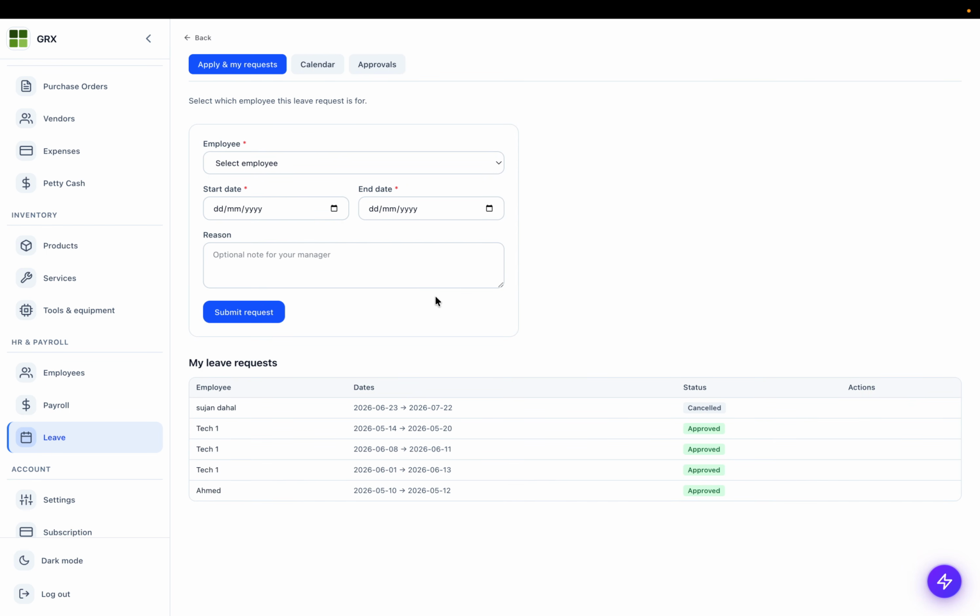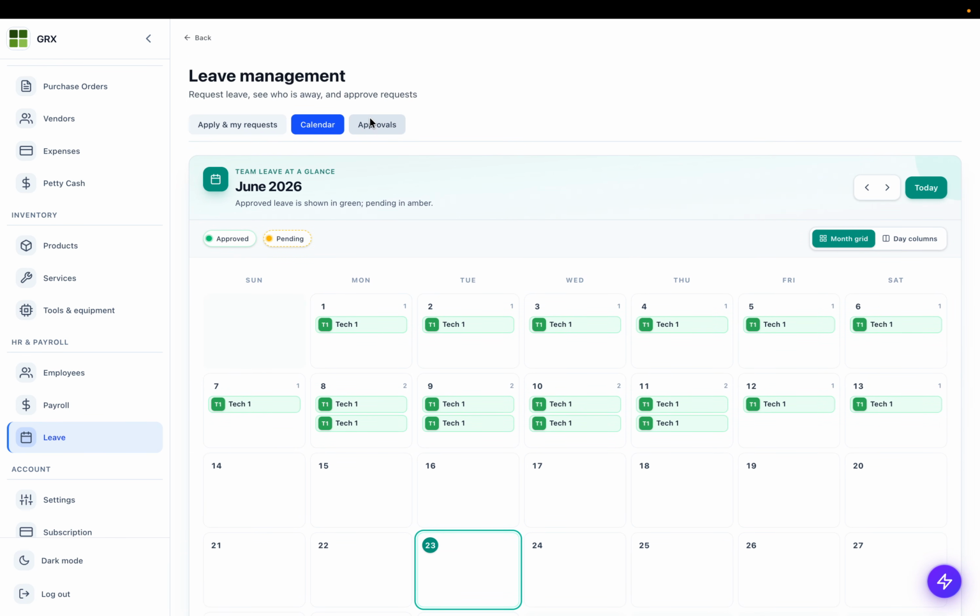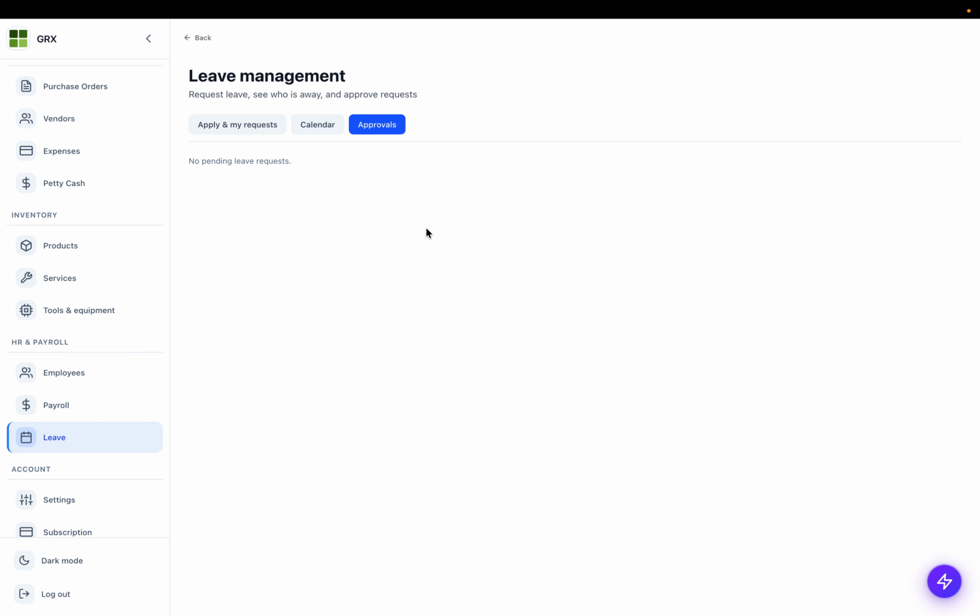Similarly, we have leave management, so you can record your employees' leave over here, and it will show like this in the calendar, and if it is waiting for approval, you can also approve them.